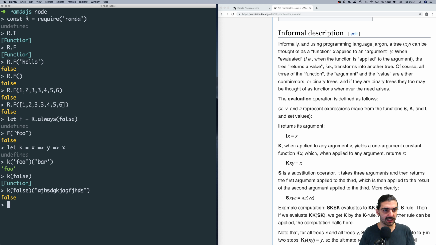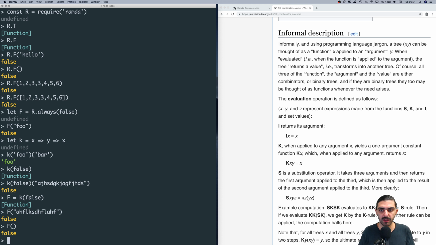And so then we can redefine our function f to not use any Ramda functions, but simply use our own definition of false. Or our own definition of k, sorry. So f is then equal to k applied to false, right? And now we can still use our f function: if you pass whatever, you still get back false. It doesn't matter what you pass it, you always get back false.